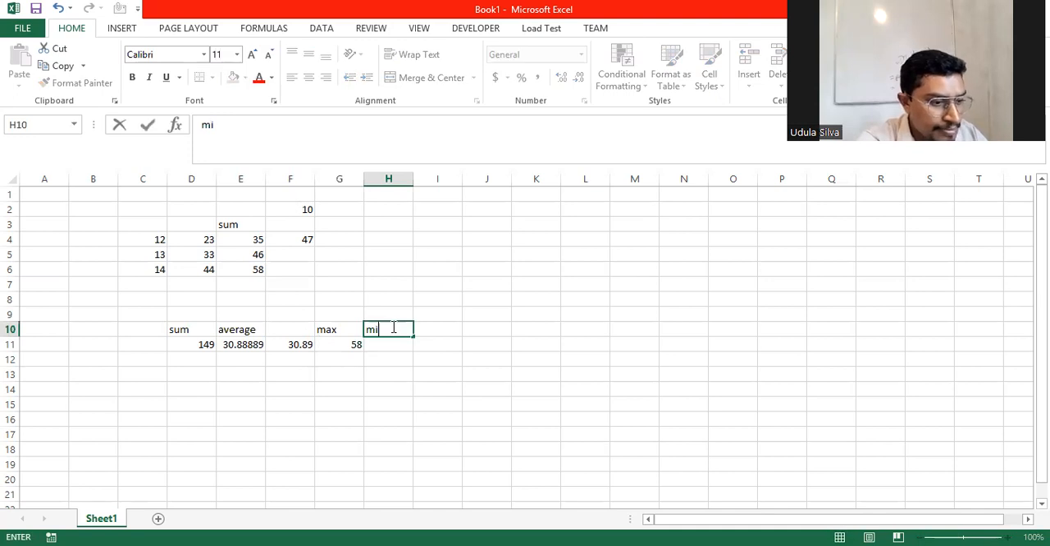Next, min. Equal min inside brackets C4 colon C6.